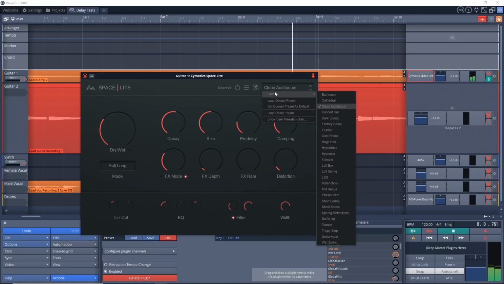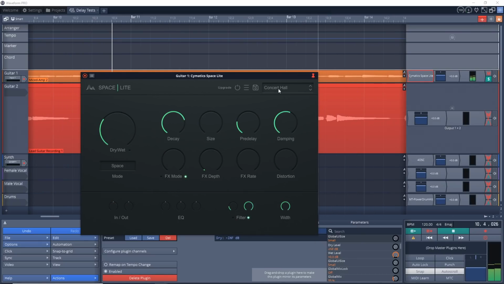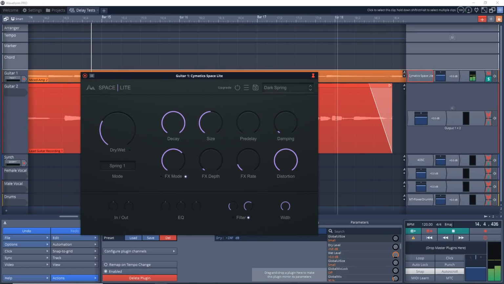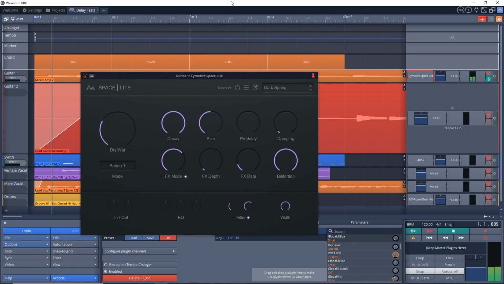You get your typical reverb settings, plus you have an effects section with distortion. There's EQ, filter, and width controls as well. There's also some very nice presets included too. You can get Cymatics Space Lite on Mac and Windows.